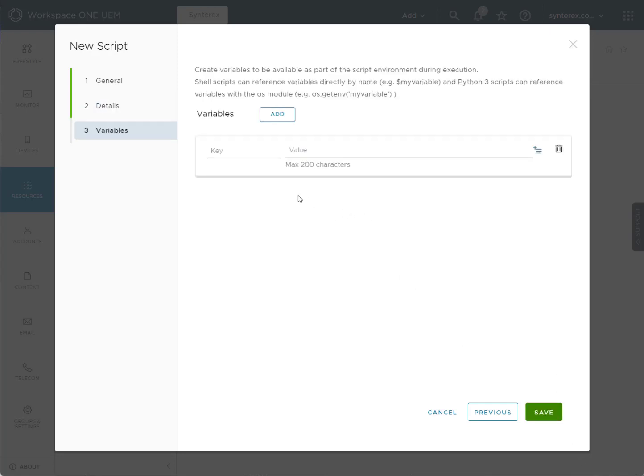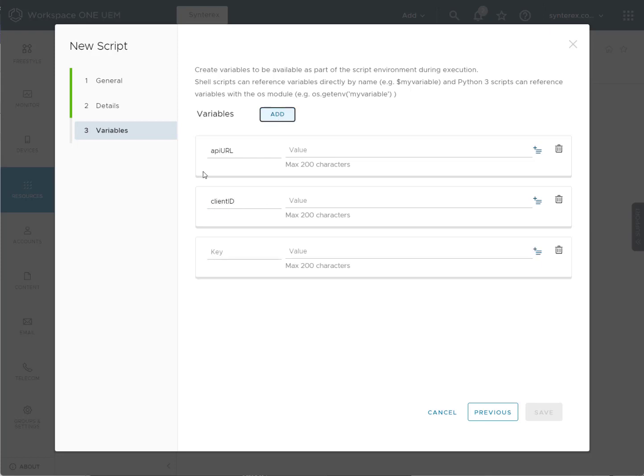Now here's the key here: we're going to add a bunch of variables. And so we get API URL, client ID, which is from that previous video, client secret, and token URL will be the last one. Now let's pop these in here.